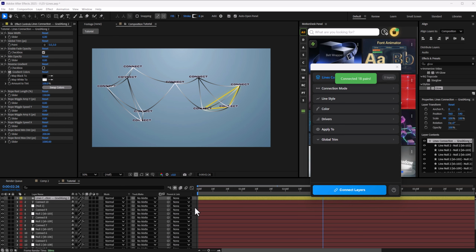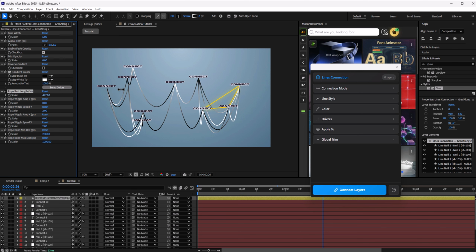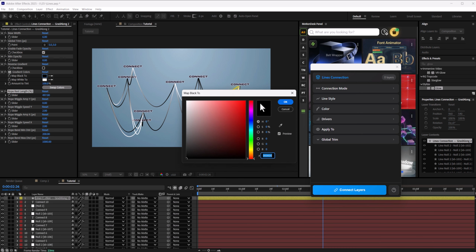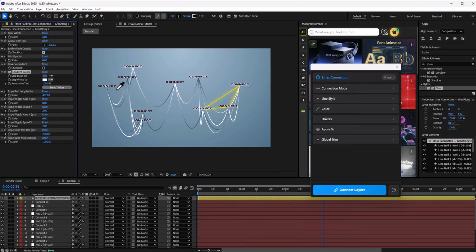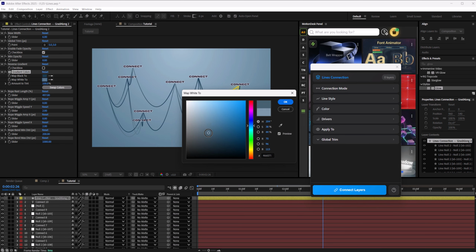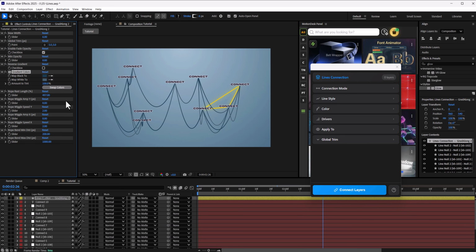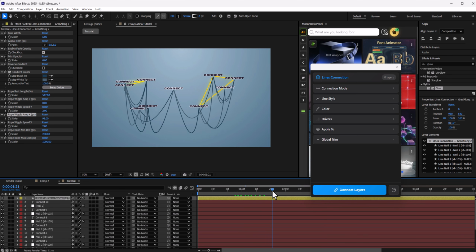A brand new layer appears holding all my rope connections, and I select it to fine-tune things further. I bump up the rope rest length so the ropes hang lower and feel more relaxed, and I adjust the colors so everything blends beautifully with the rest of the scene. And there we have it! Our final result is exactly what we set out to create.